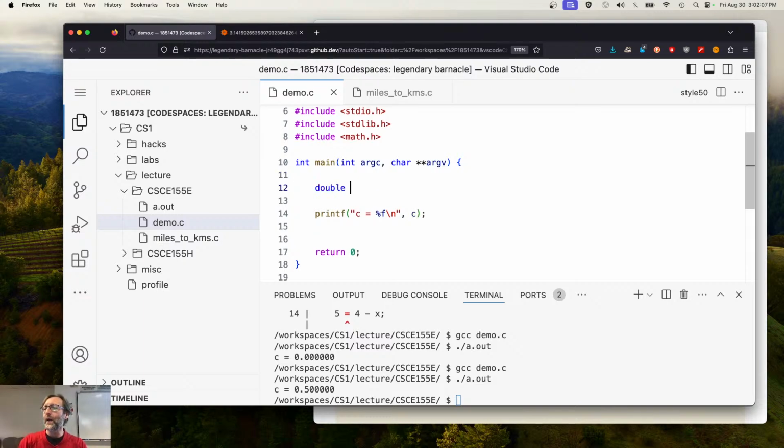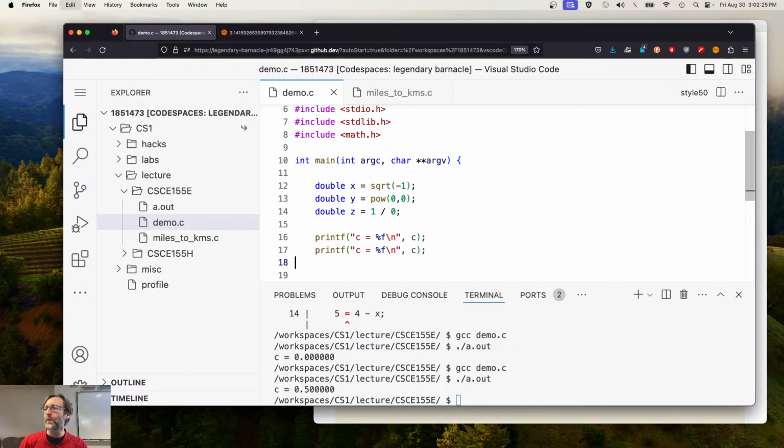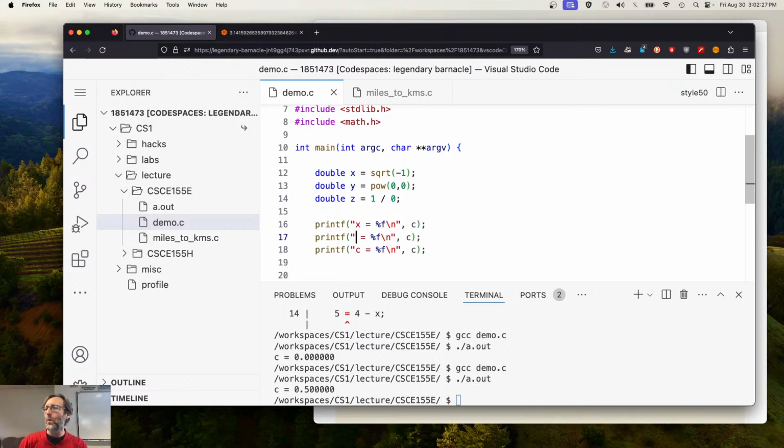Double x is equal to, let's try all of those things. Let's try square root of -1. Double y is equal to pow of 0 to the 0. And double z, what was the other one I was thinking of? 1 divided by 0. There we go. All right, and let's print all of those out. x, y, and z.